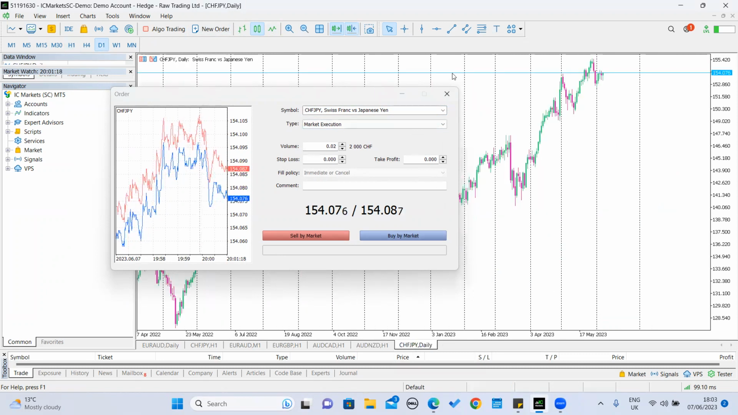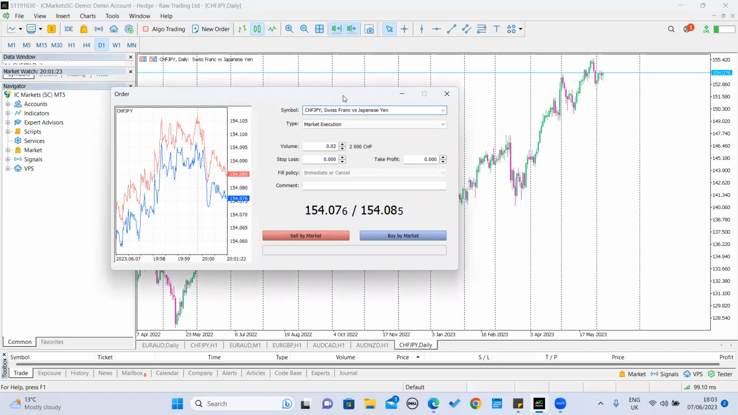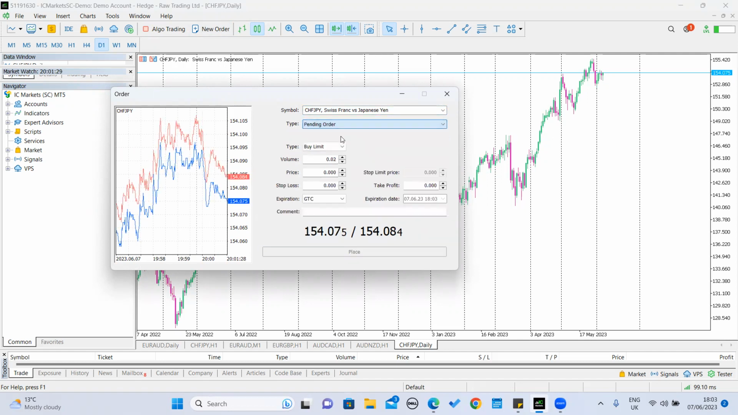But if you're like, oh, what am I doing? You just cross off it and press new order again. It'll go to the one that you've opened on. So you can do your market execution, which is, as soon as you press that sell or buy, it enters you in the market right there. Pending order. You've got your buy limit, sell limit, buy stop, sell stop.